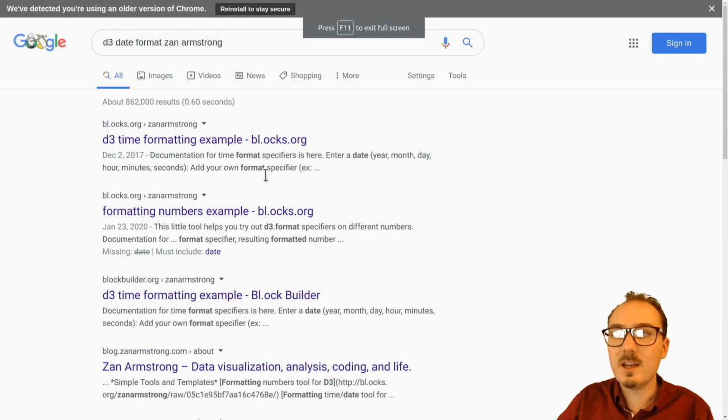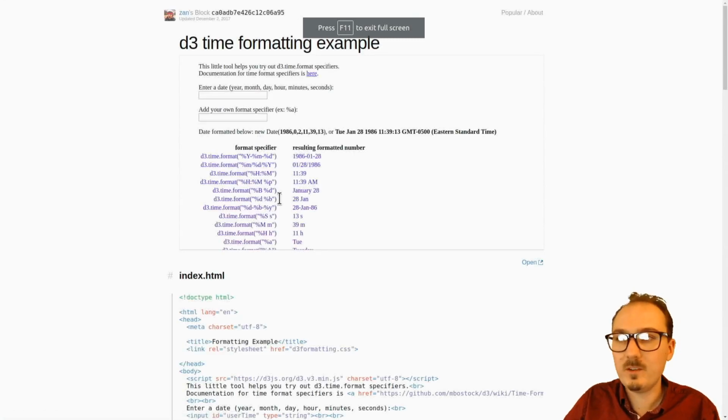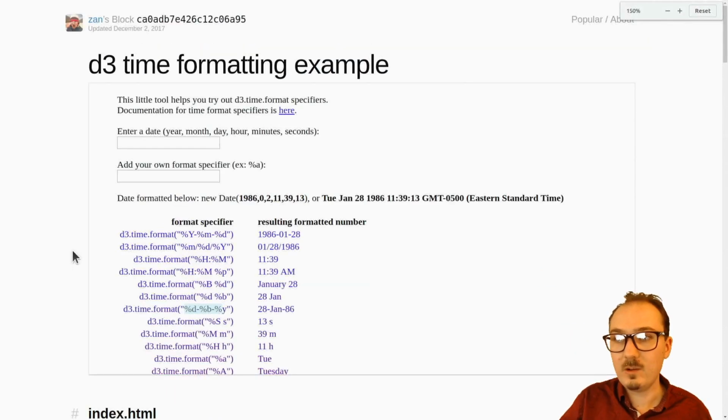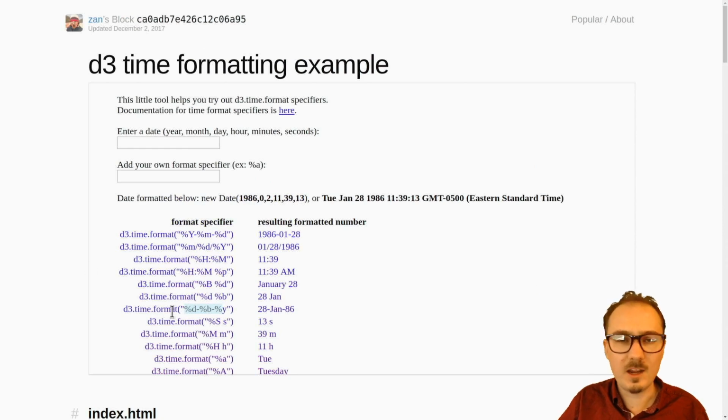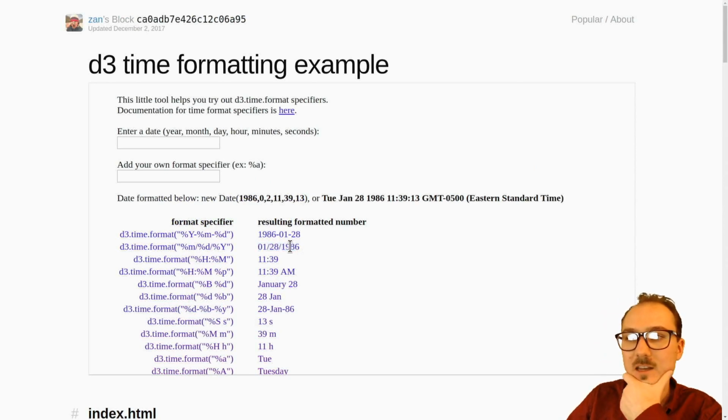So Zan Armstrong has this amazing example where she shows you all the different examples of date formats that you can use with D3 format time or parse time. And I'm pretty sure this is the one that we need, except it's not 1986, it would just be 86. But I think that is just a lowercase y. Yeah, so this is how we need to do it. Something like this, but with the lowercase y.